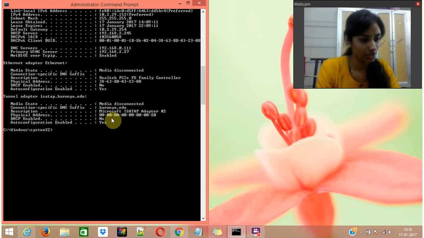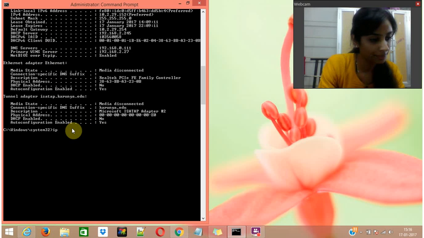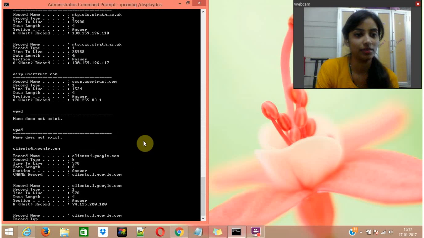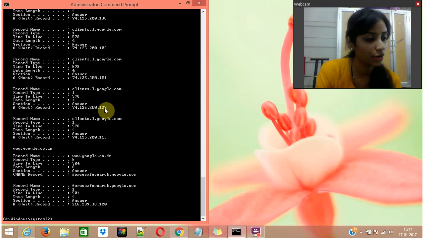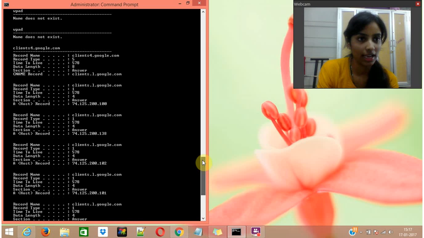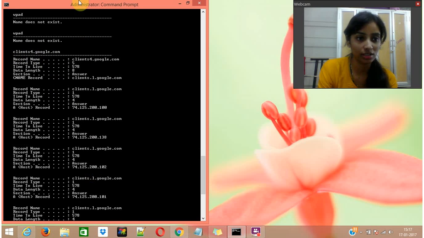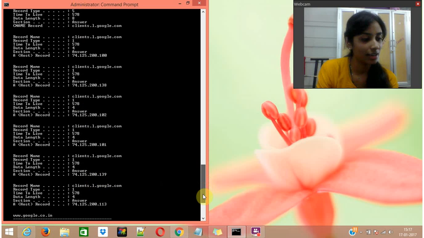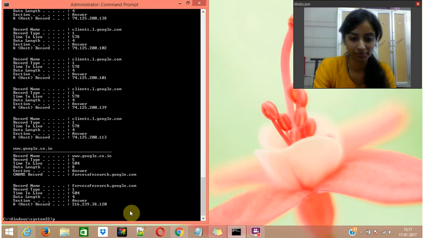Now my next configuration is ipconfig /displaydns. It contains a list of remote server names and the IP addresses which they correspond to. So this is the list, like Google, www.google.com, and Google has 4 clients in google.com. It shows all that. My next command is ping.